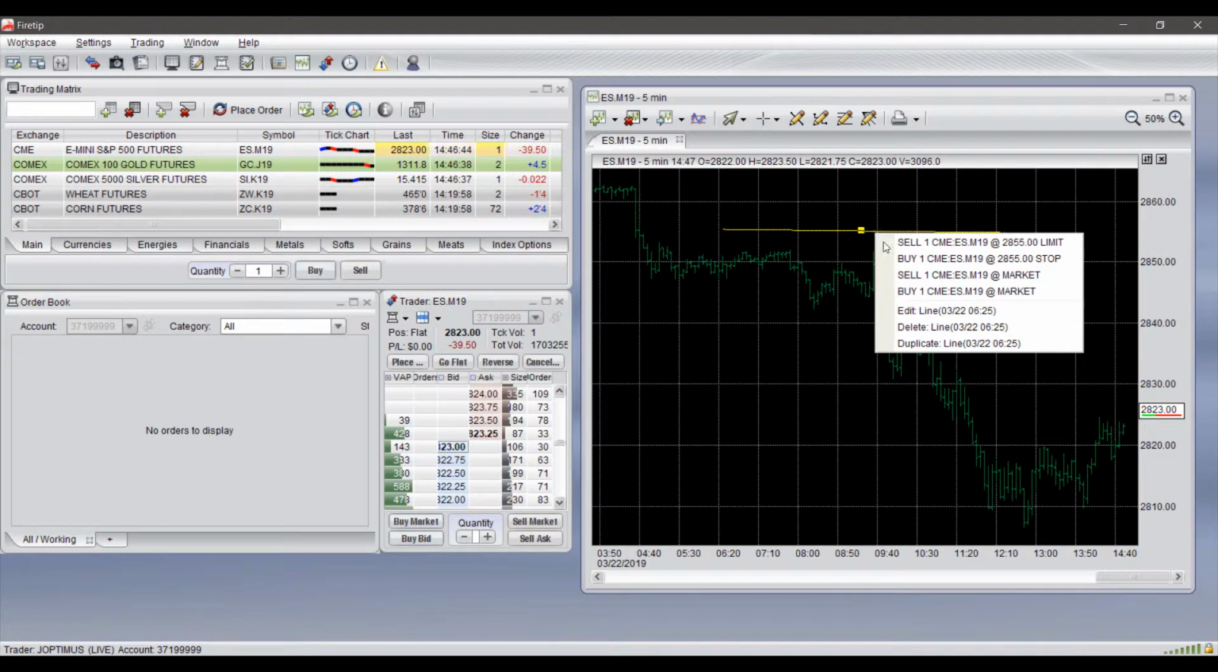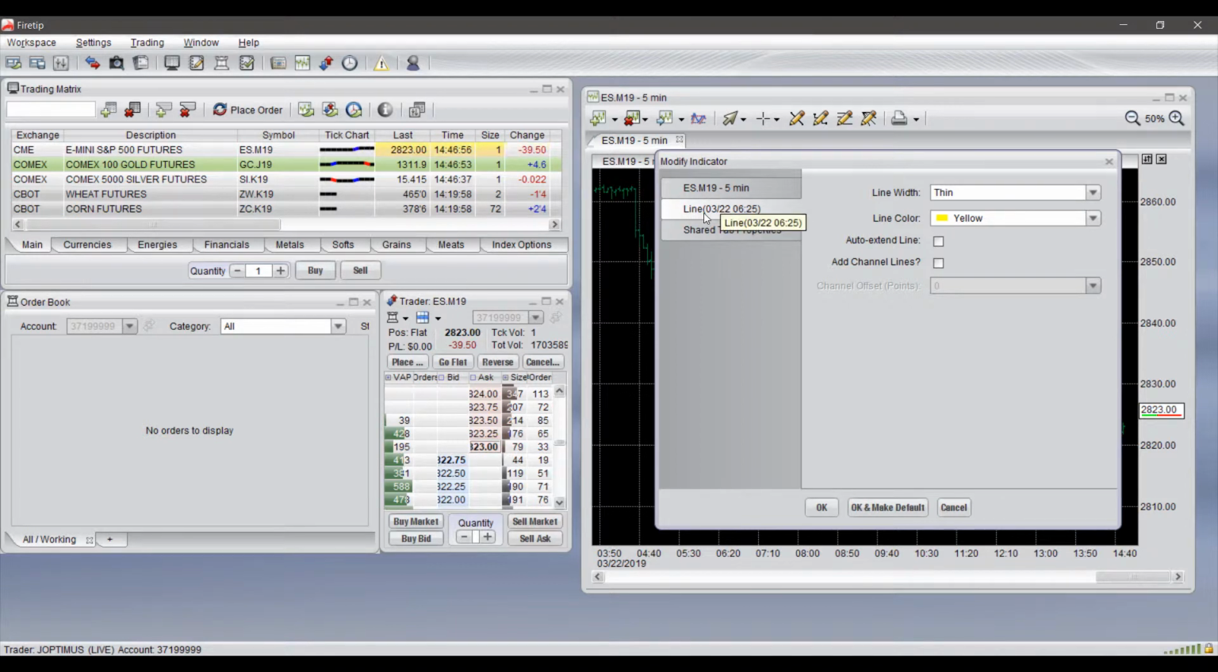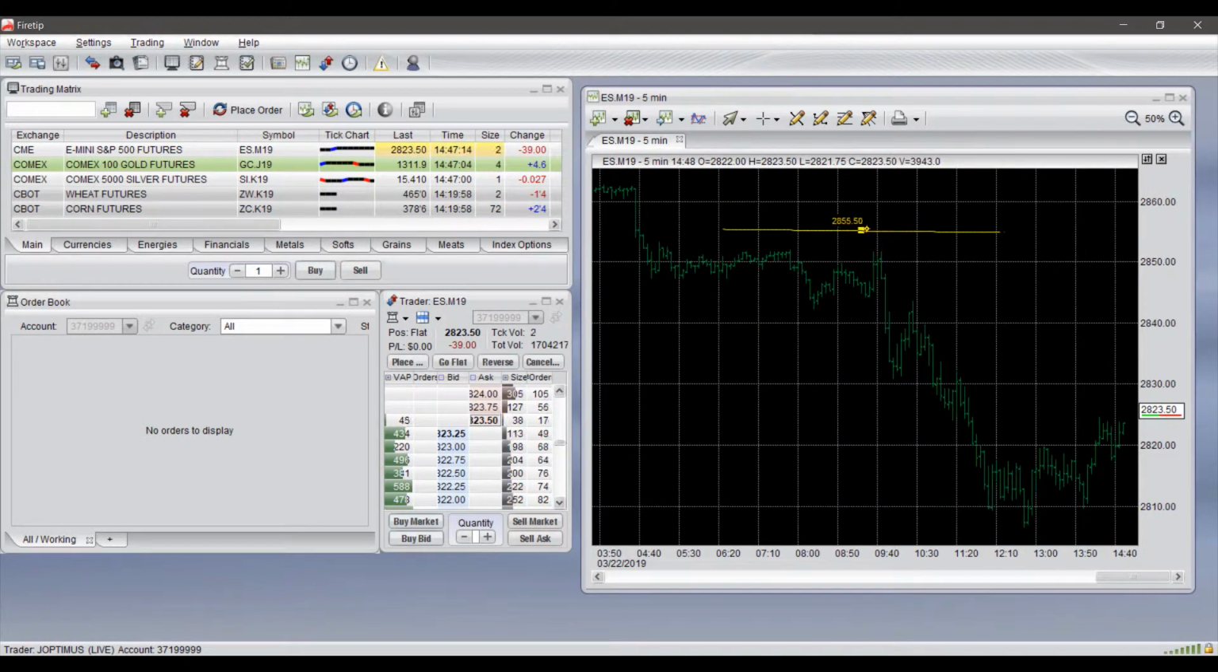You can actually right click and edit that specific line, or for any single thing that is on a chart, whether it's a drawing tool or an indicator, you can come up here to the edit chart button, highlight the exact line or whatever drawing or indicator you're looking for. And as you can see, we have our line here. You can edit the color, you can edit the width, auto extend lines as I've just shown. We have channel lines. And if you do turn on those channel lines, you have offset points. So we'll delete this for now and continue to move on.